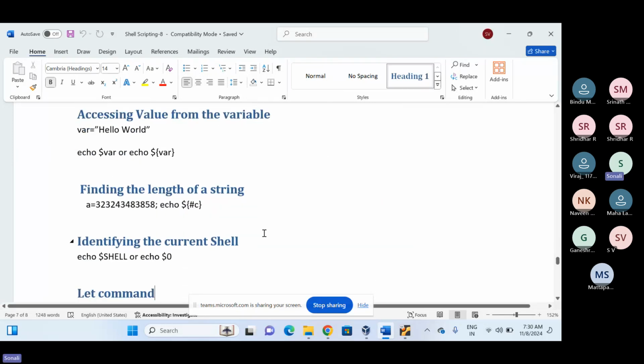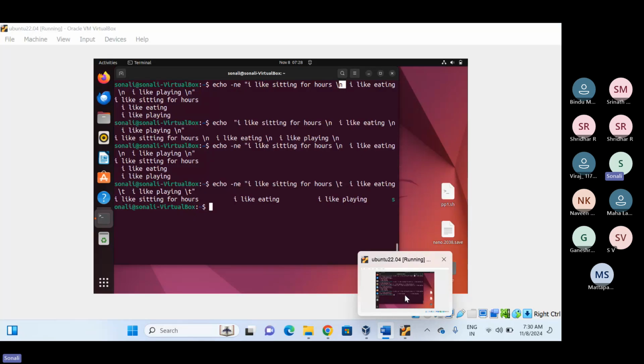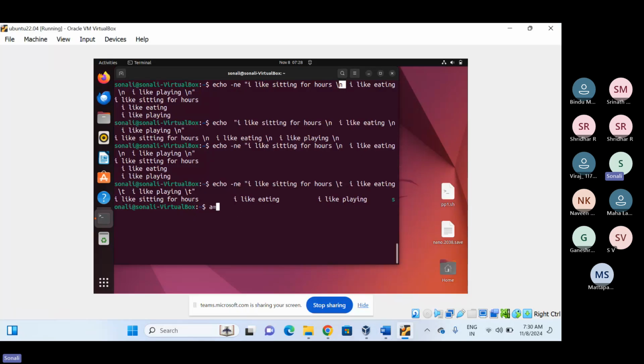Okay, so the things can be printed like this also. Suppose I write a is equals to a number, a very big number. If I do echo $a, I'm printing it. But if I want the count of it, I'll put a hash inside it. So it is 30 characters long. So if I put a hash inside it, my work will be done.